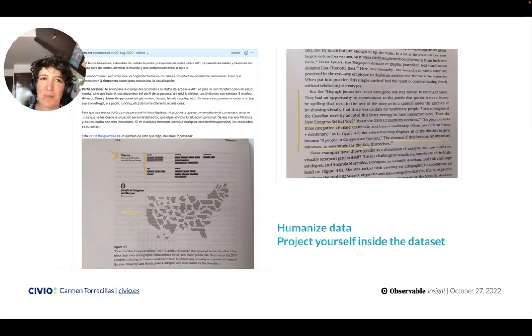So I really love this project, and in general, all the projects that are humanizing data, that are not treating data as just numbers, but as people, and that put you in the center, so that you could project yourself or see yourself reflected in what you are reading and trying to understand. So that was key for us.